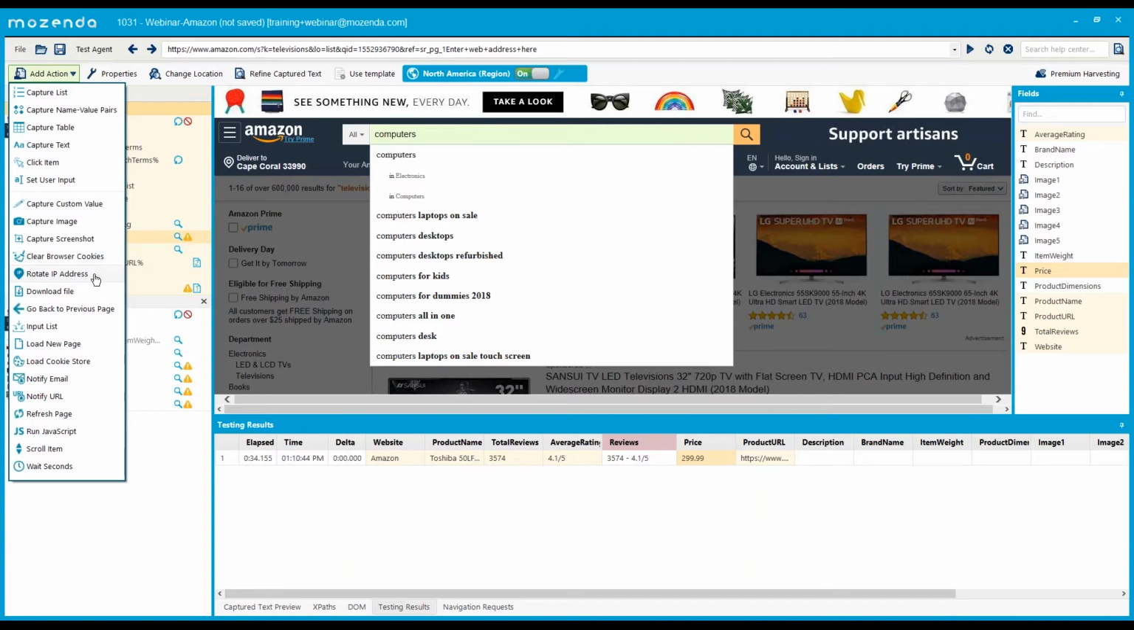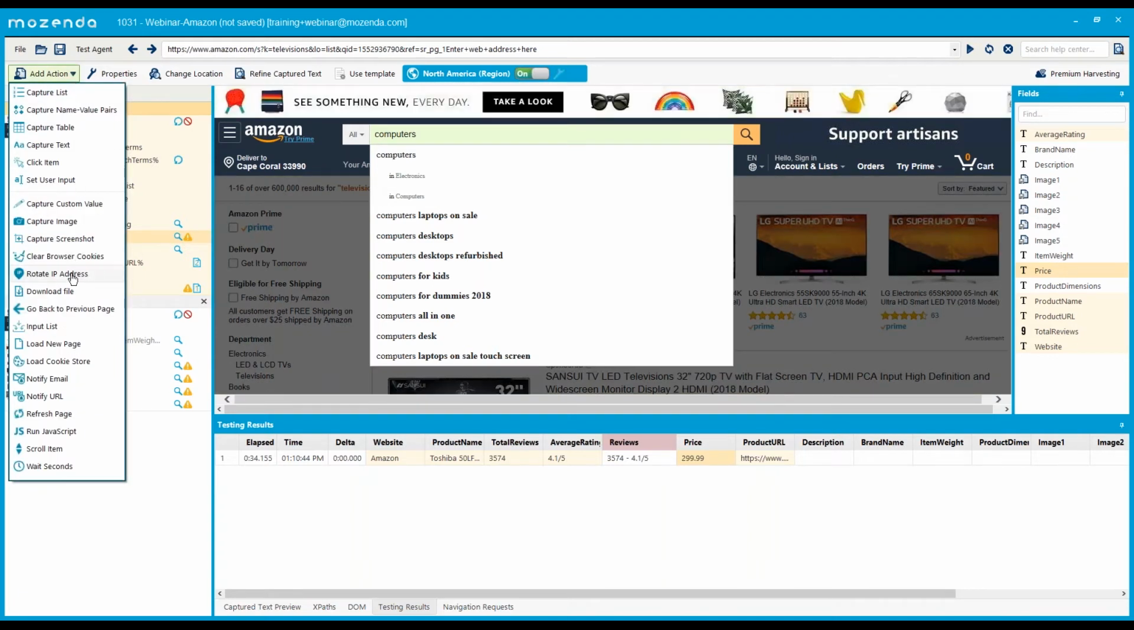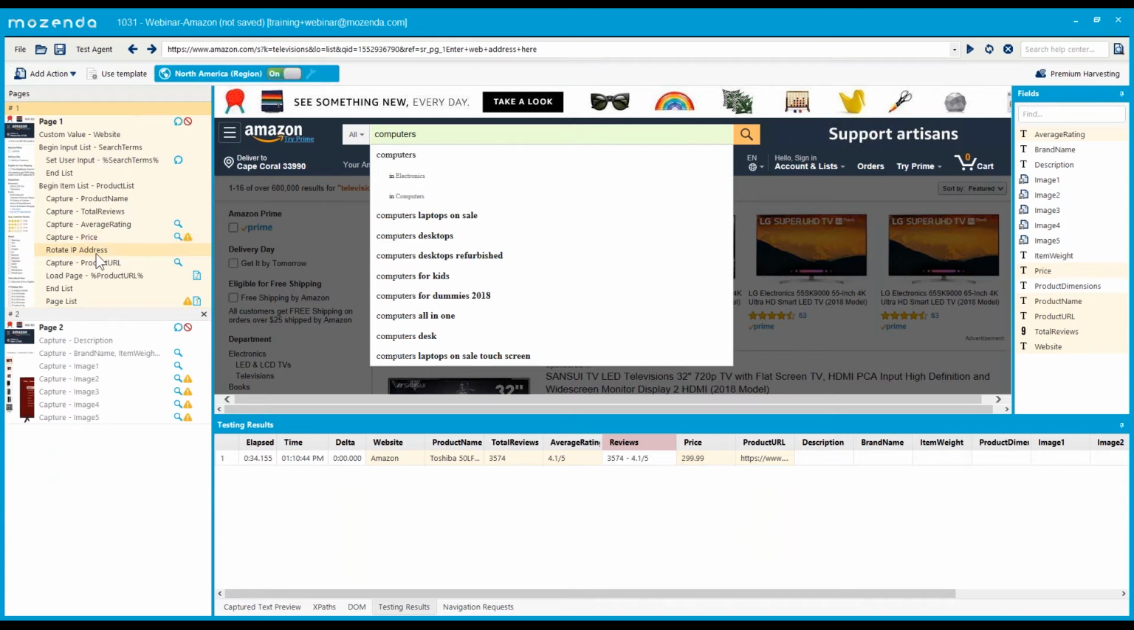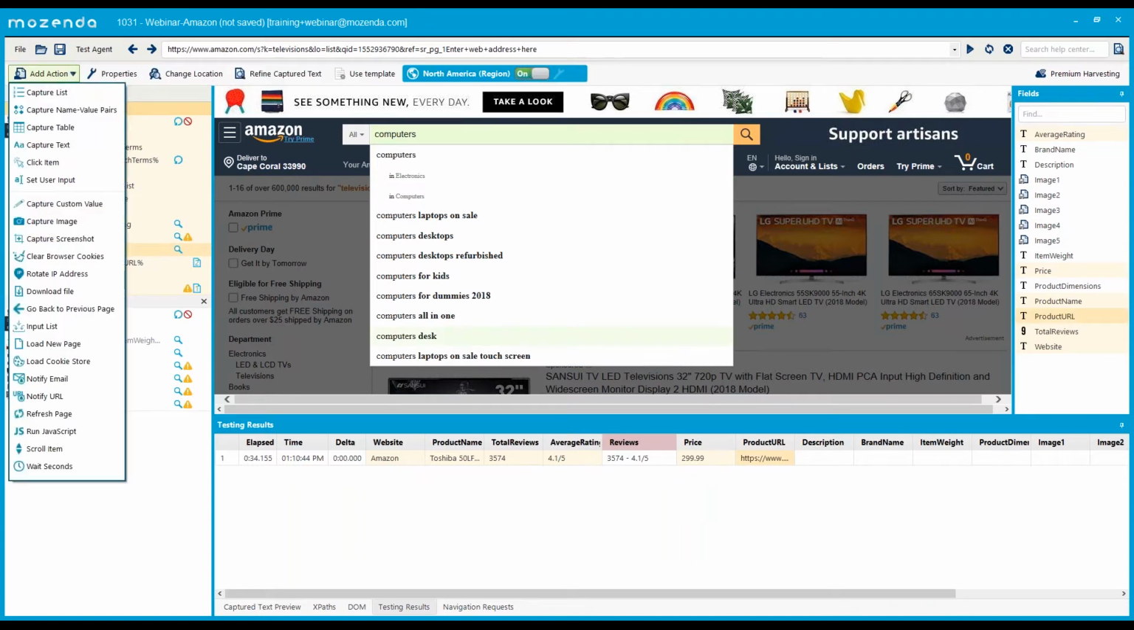The rotate IP address action, we've mentioned that when you use premium harvesting, as we show right here, that it rotates the IP addresses from time to time, and by default it rotates approximately every 3 requests. What the rotate IP address does is it allows you to set a point in your agent. So if we put it right here, it would override the default IP rotation pattern and instead only rotate every time the agent hits this step right here. So this is something that you probably won't need to use unless for some reason you're communicating with our support team and they recommend that you use it.